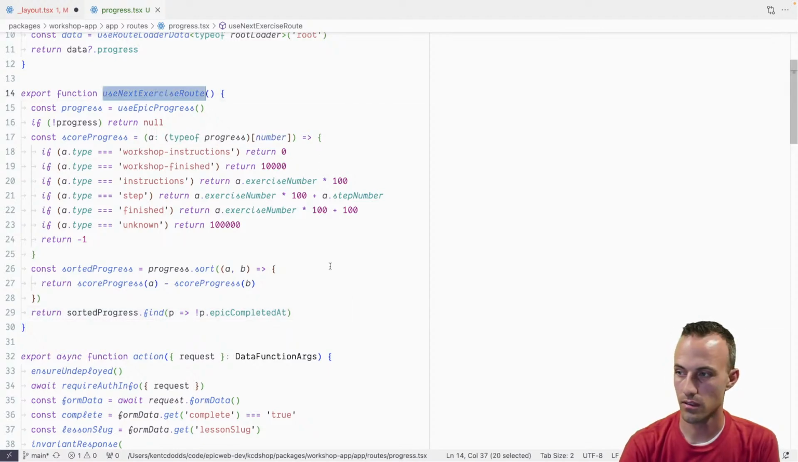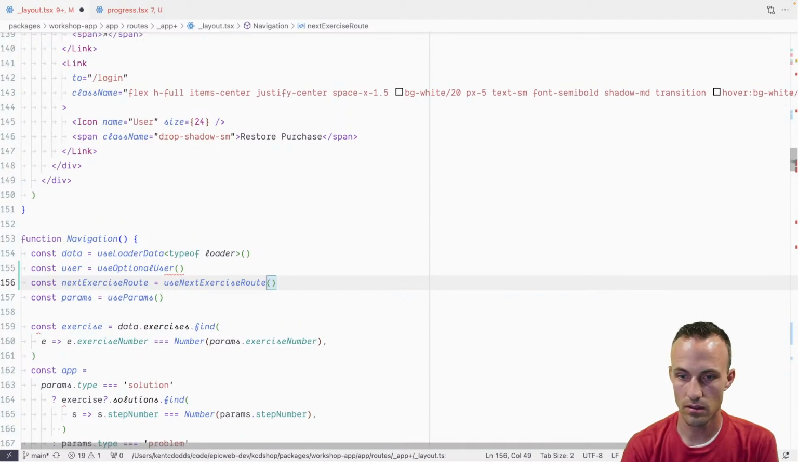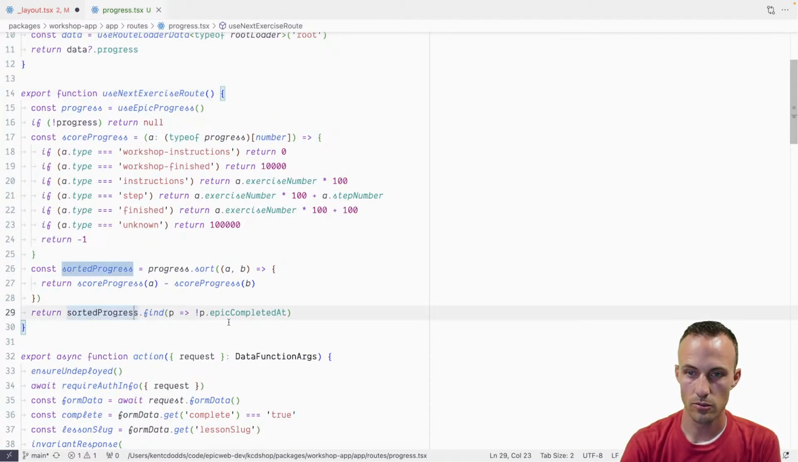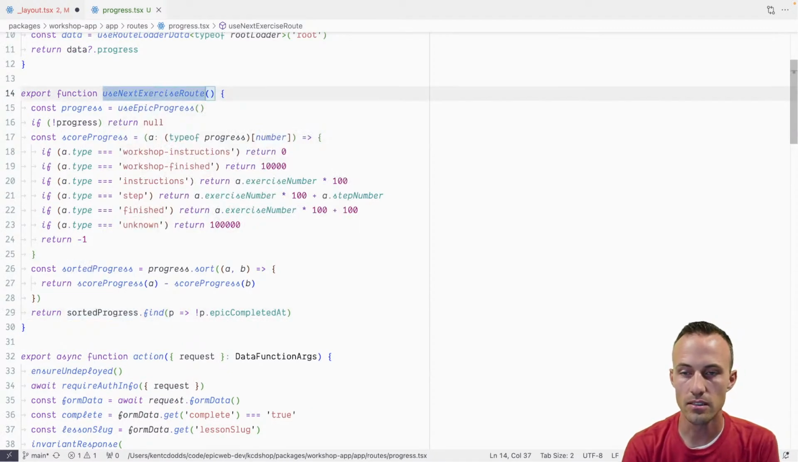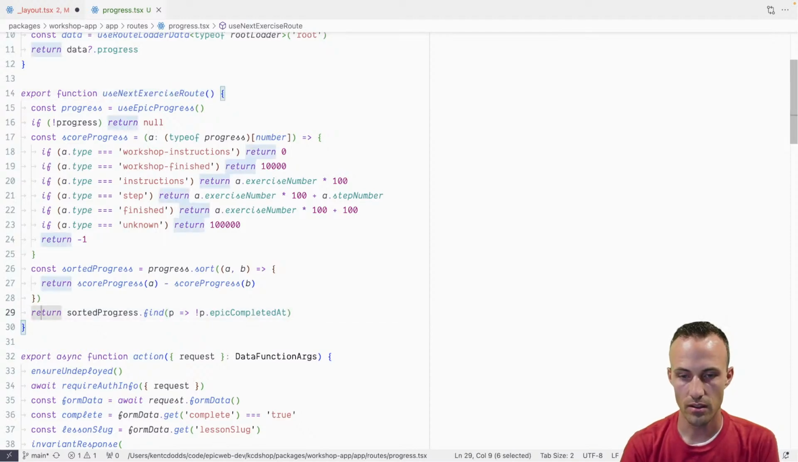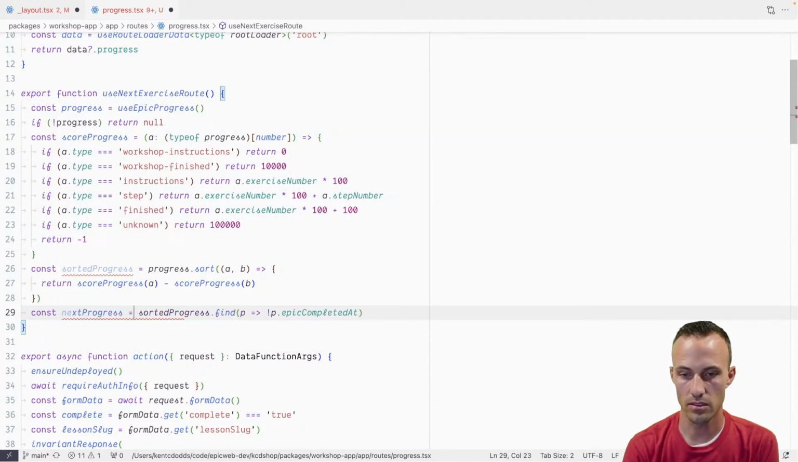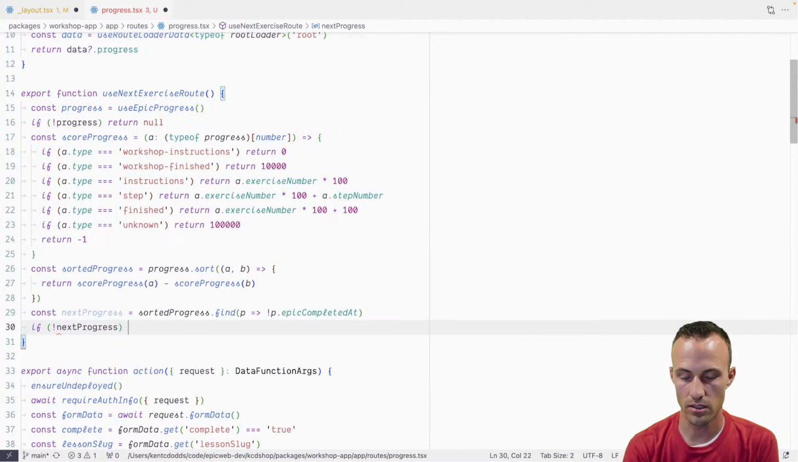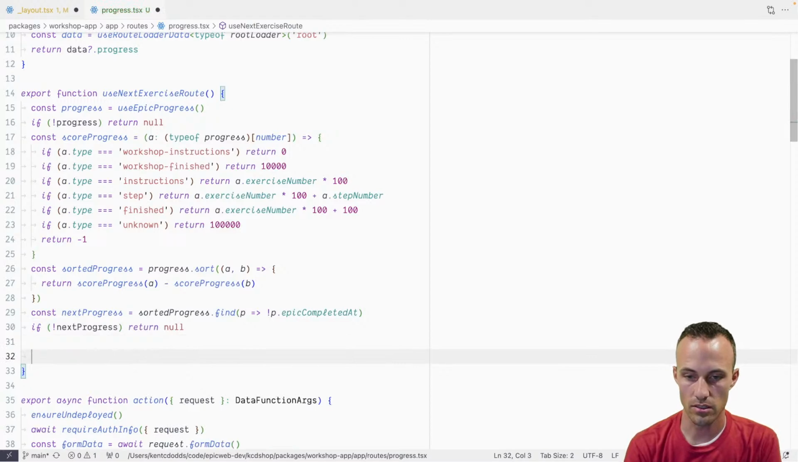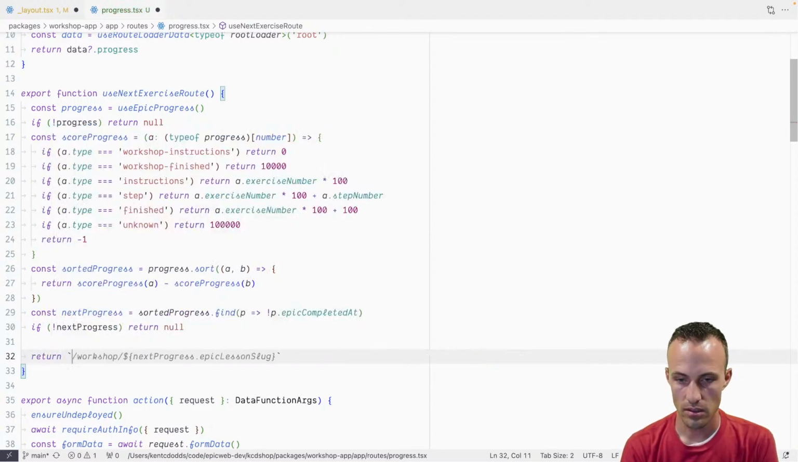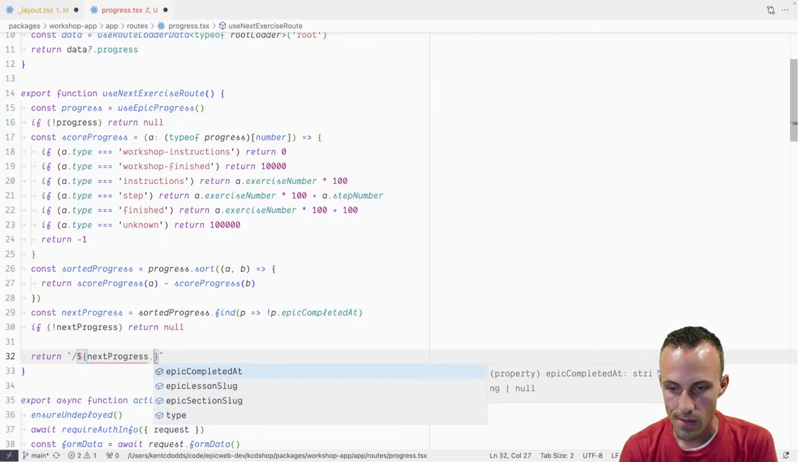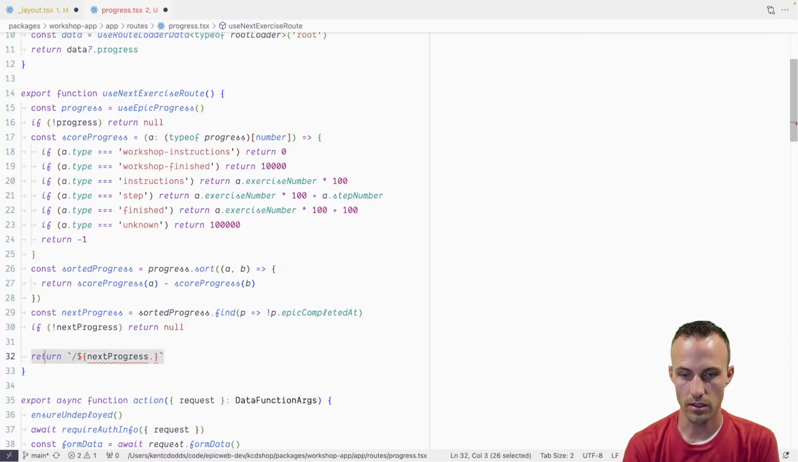Okay. Oh, right, and then let's call this next exercise, right? Yeah, sure. Next progress. If not next progress, then return null. Otherwise, return, okay, yeah. If next progress dot type is unknown, return null.